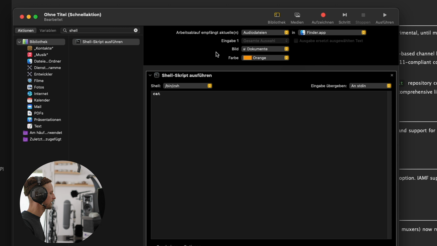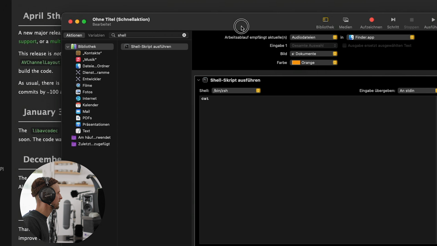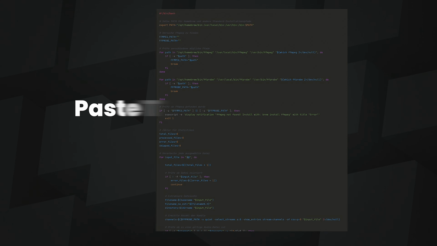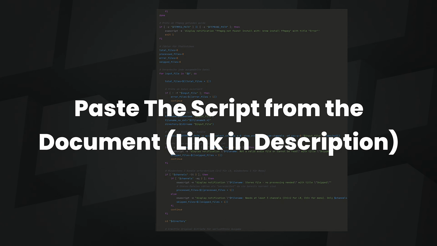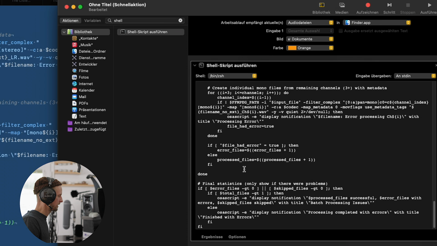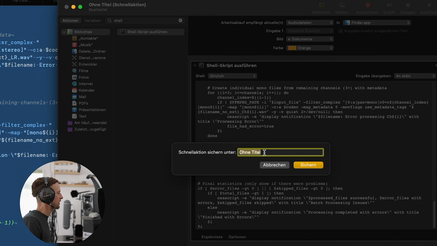So this will basically create like a Finder workflow that you can trigger this shell script from Finder. And then you copy this code that I put for you in a document and put it in here. And then hit save. And you can just give it a title, the one you want. I just put Mixpre Splitter Custom. Hit save.